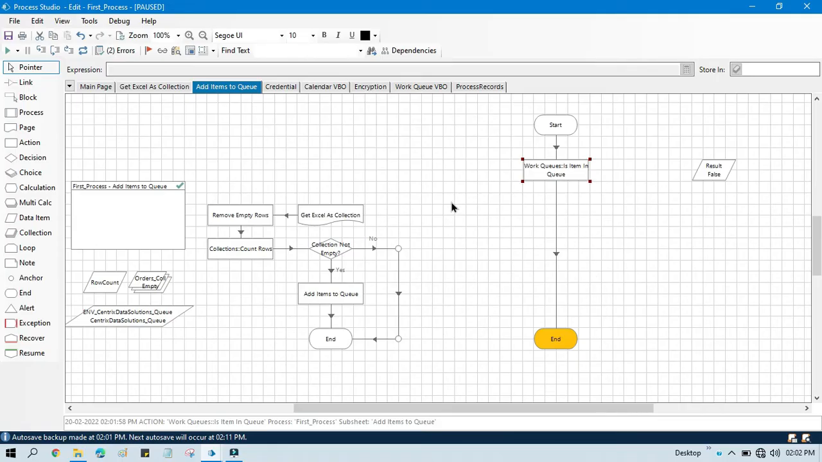So how can we take that? Let's say while adding items to the queue, you have one collection of data in Excel and you will read that data into a collection, and before adding items to the queue you will check whether these items are available in the queue or not. So how can we do that? First we'll read the Excel data. Let me show you here.